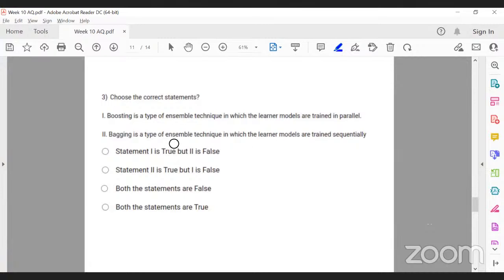Okay. So, correct statements amongst these. Boosting is a type of ensemble technique in which learner models are trained in parallel. Bagging is a type of ensemble technique in which learner models are trained sequentially. Both are false. Boosting is the ensemble technique in which we train the models sequentially, wherein we take the errors and pass them on to the subsequent models. And bagging is the ensemble technique where we have multiple classifiers with modified data sets and they are trained in parallel. So both of the statements are false.